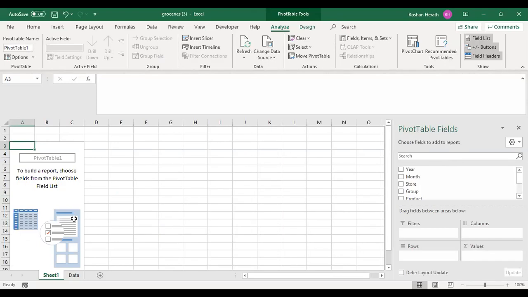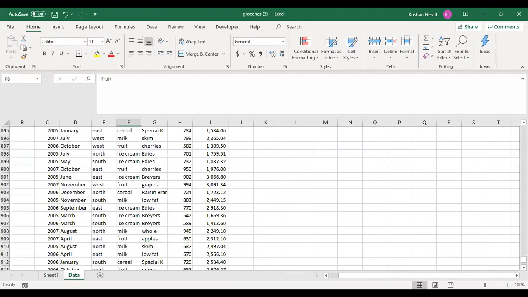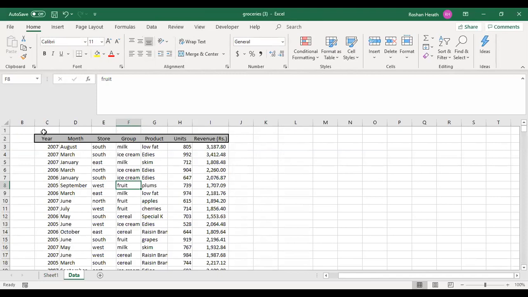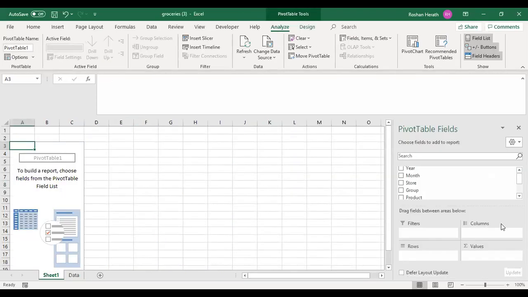On the left hand side, you can see the pivot table fields are there. These are in fact the headings that you had witnessed in the previous data set. If I just go back and show you this, here we had year, month, store, group, product, unit, and revenue, and that is there in the pivot table fields. So you can see the year, month, store, group, product, unit, and revenue there.